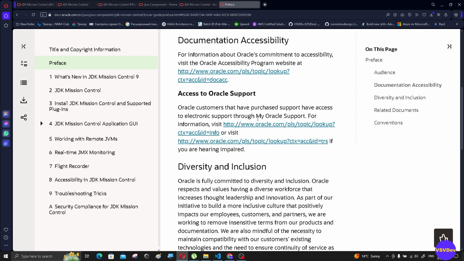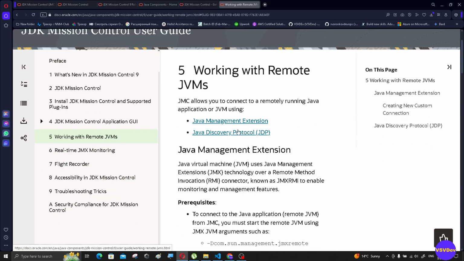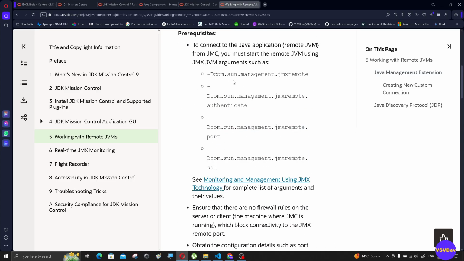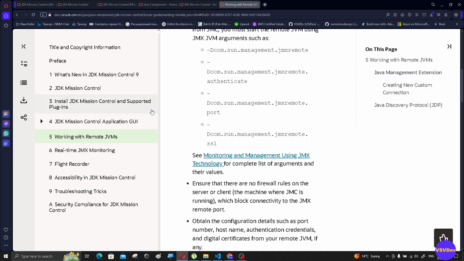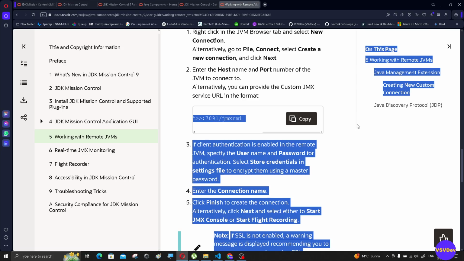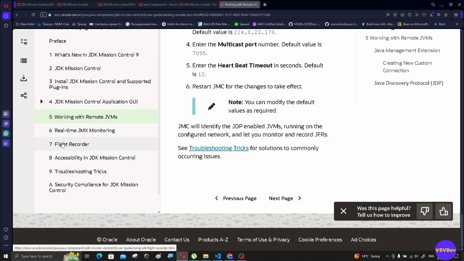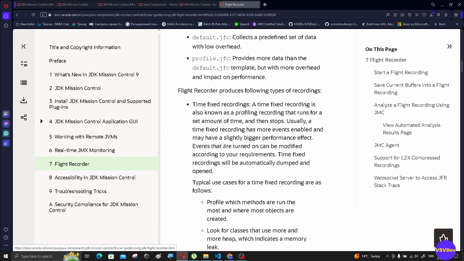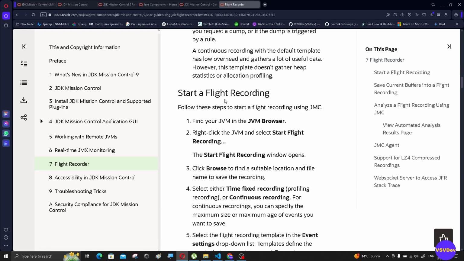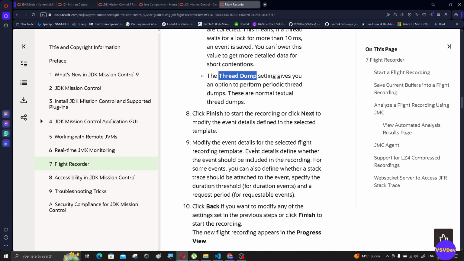Next page. Here is extension, some flags to connect. Here is a service, this is the command for how to connect. So a lot of information. Here is about Flight Recorder, how to work with it, start Flight Recorder, exception, dump, thread dump.